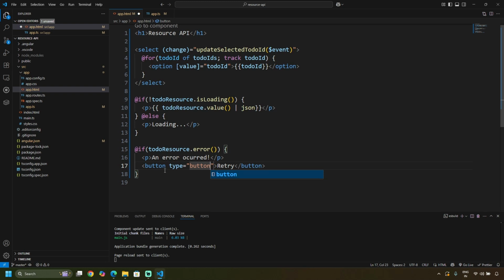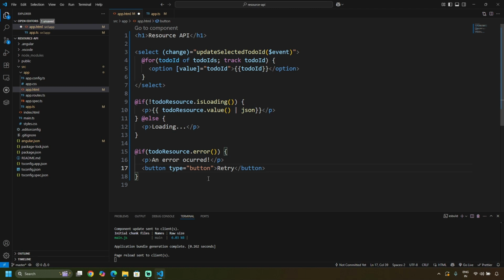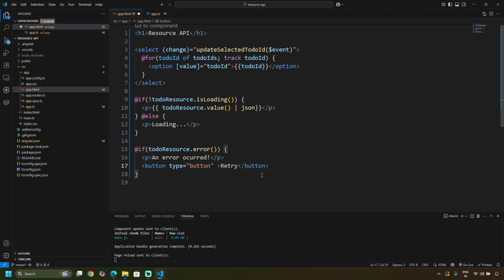Now let's come back to our topic, what we were doing. Okay, so we were checking the retry functionality for this resource API. So now let's go here. On click of this button, I want to do resource dot reload.